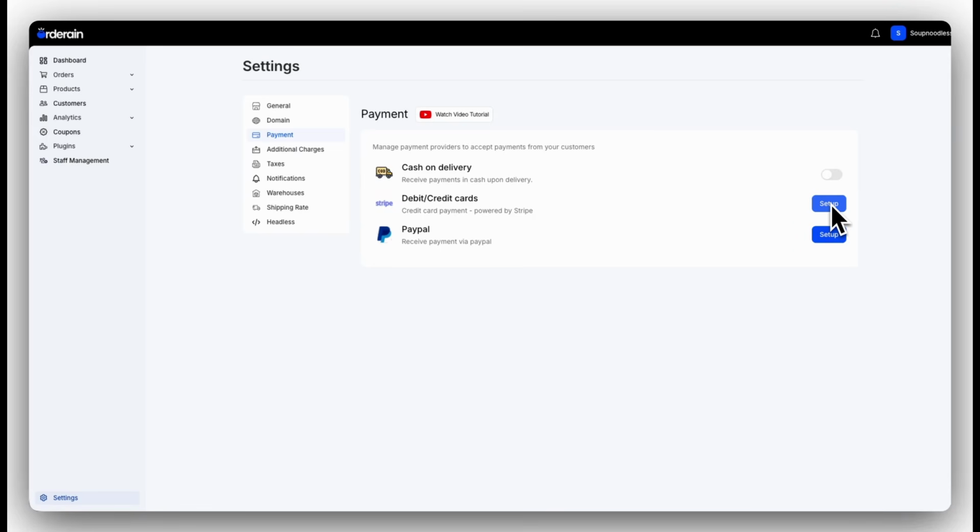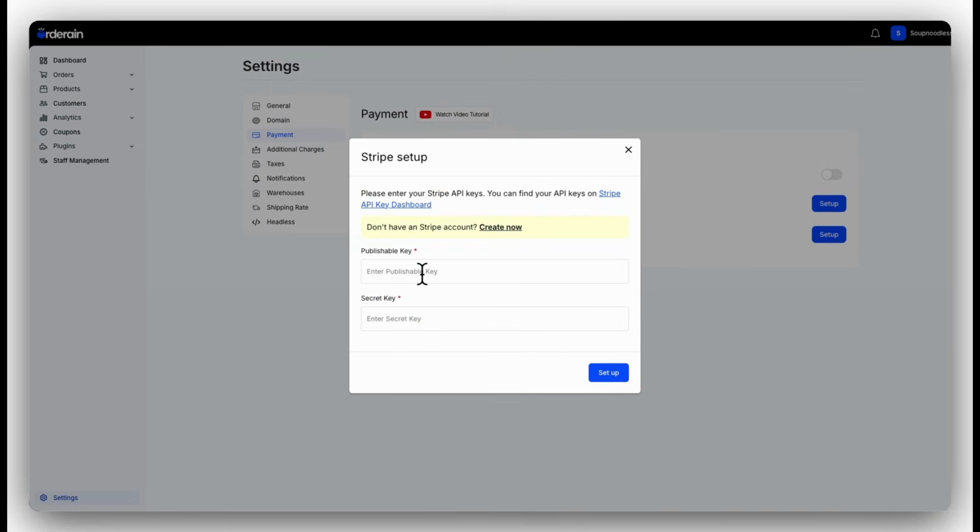To connect Stripe, simply enter your public key and secret key. For this demo, I'm using test keys, but you can use your live keys when you're ready to accept real payments. The process works the same way.